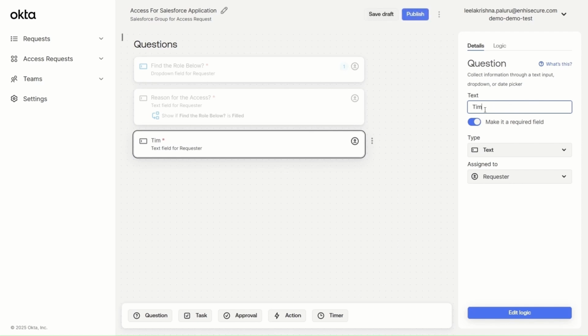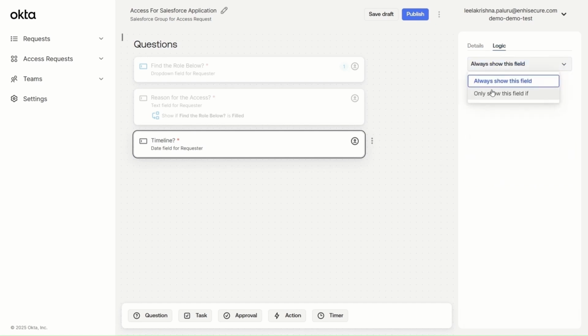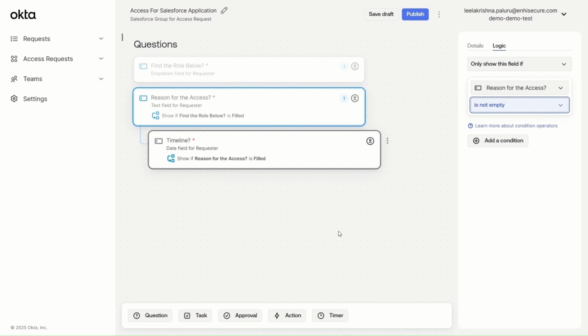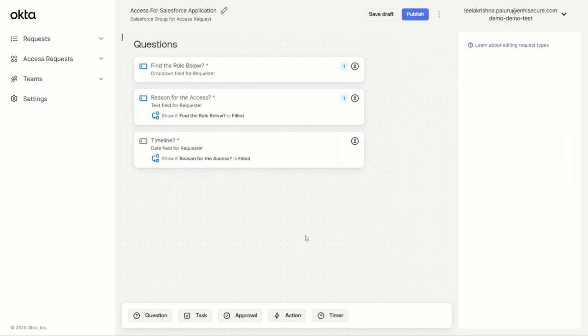Later we'll be asking him for the time of access. How much time does he need the access? So we'll put date as the type. And the logic will be after justifying the access, we need to ask him for the time. So we are done with the requester side questions.